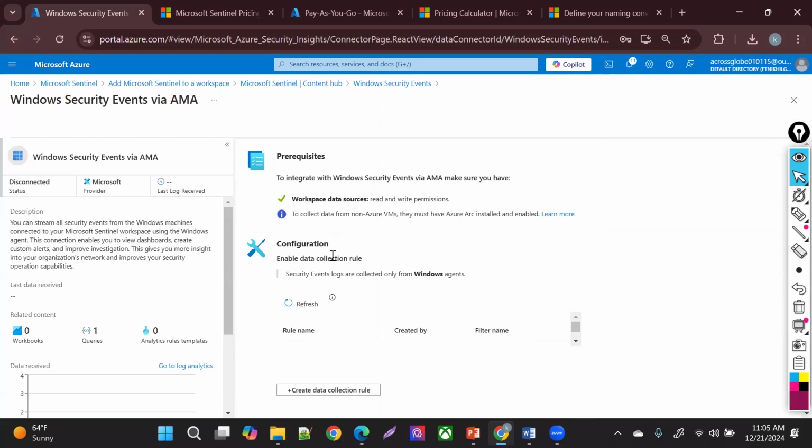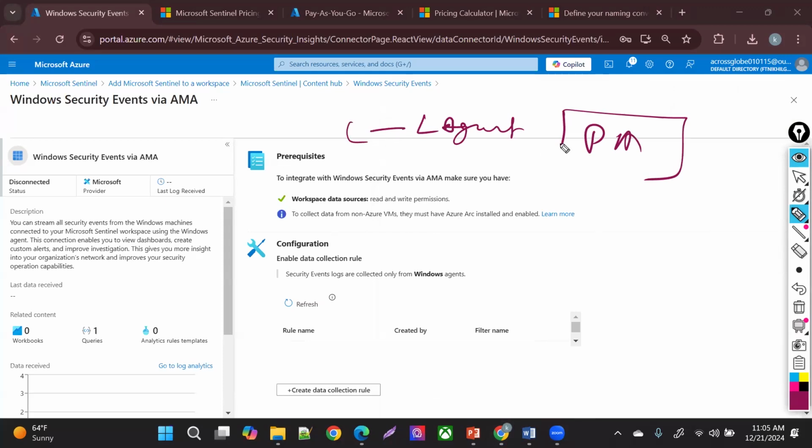I'm creating a virtual machine, right? For that virtual machine, I need to send the logs. Like in my Palo Alto, what I was doing there, right? I was installing the Log Analytics workspace agent, and after that agent got installed, my data connector status would show as connected, right?